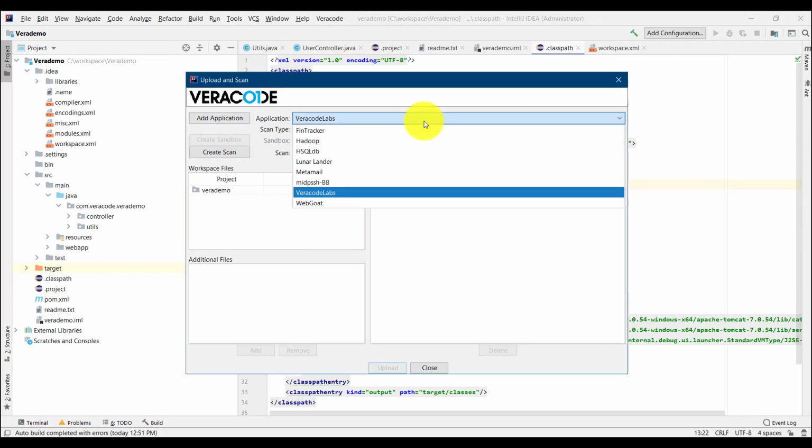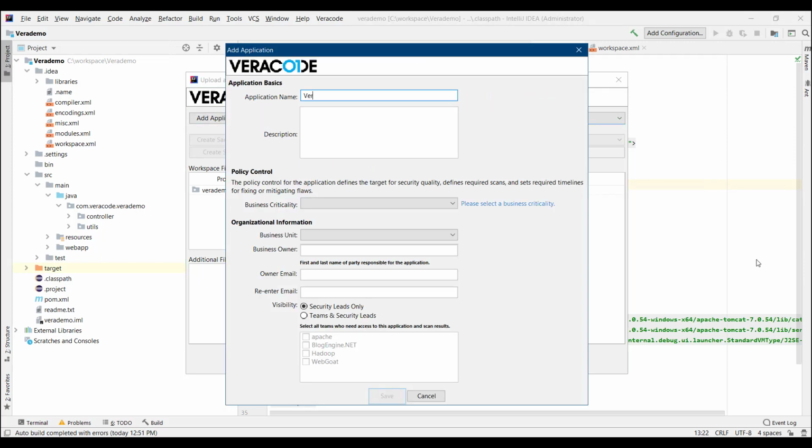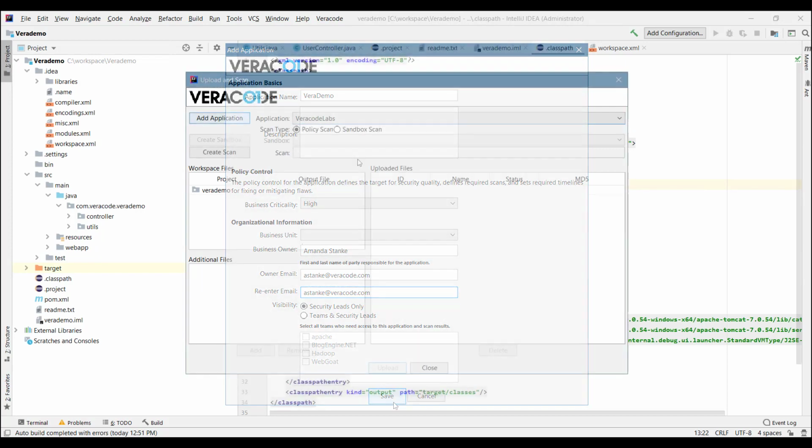From the Application pull-down menu, select the application for which you want to upload binaries. If you do not see your application in the list, click Add Application and enter all the information about the application, including policy control and organization information. Note: permissions to add applications can be restricted. Please contact your system administrator if you require an application to be created and you do not have permission.